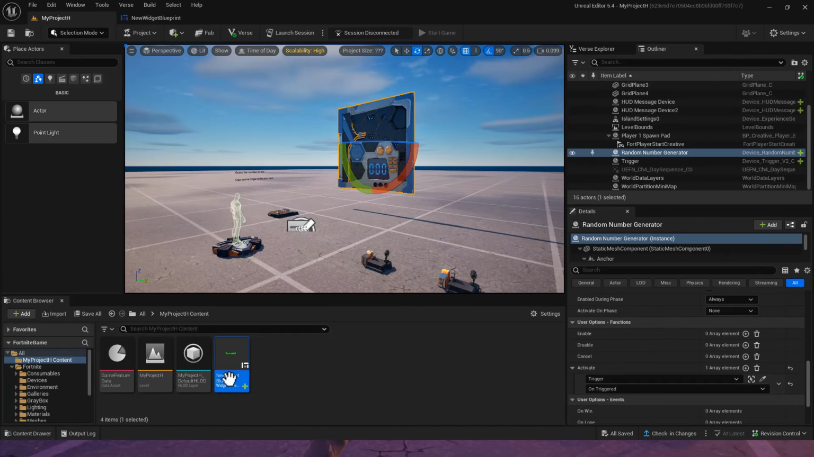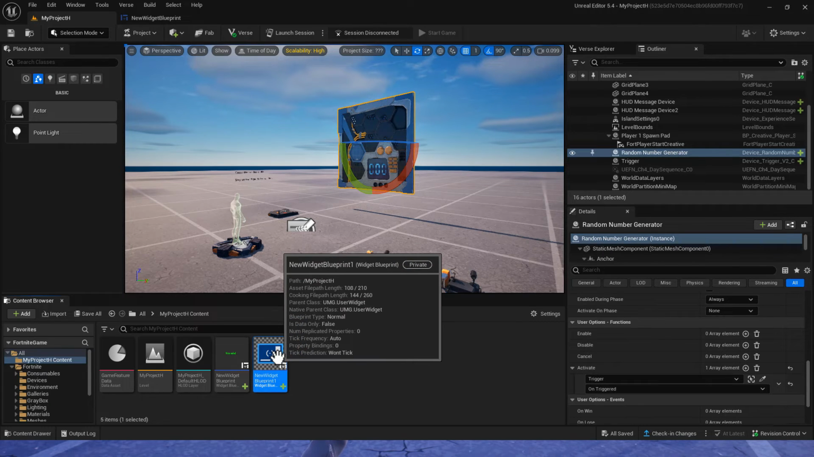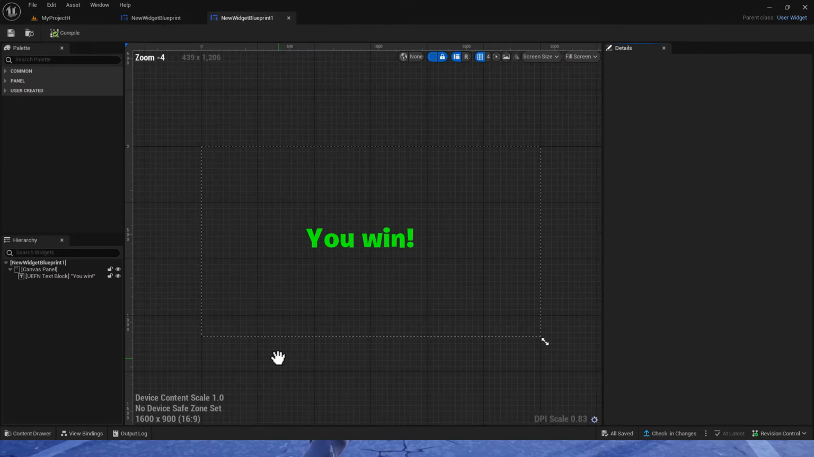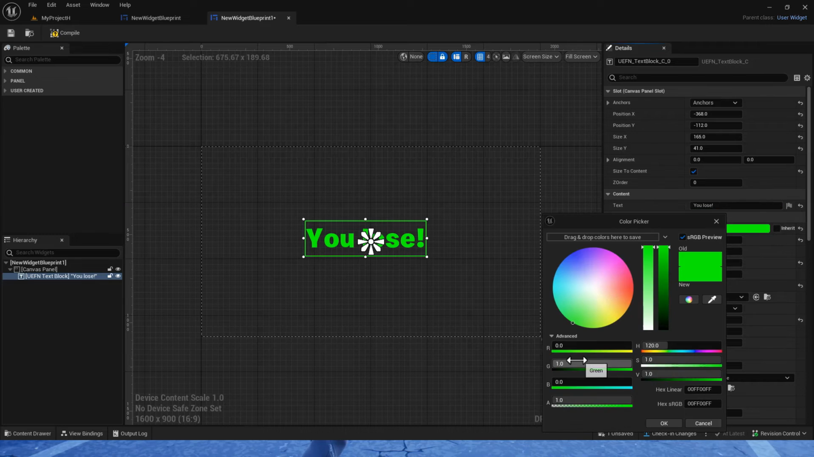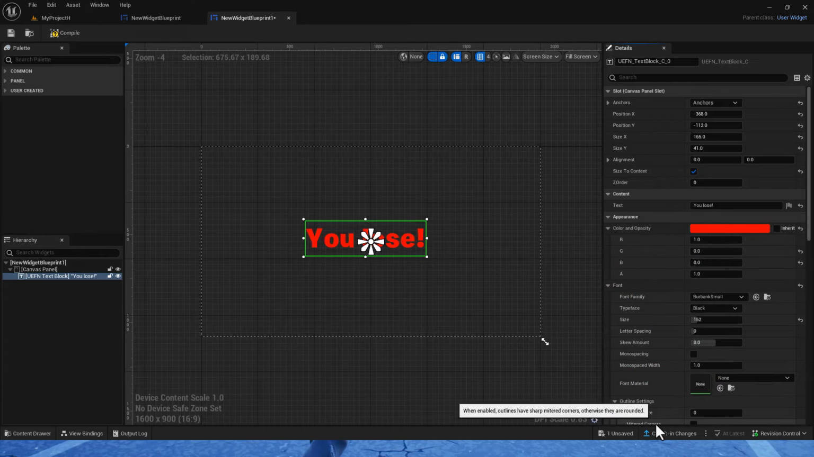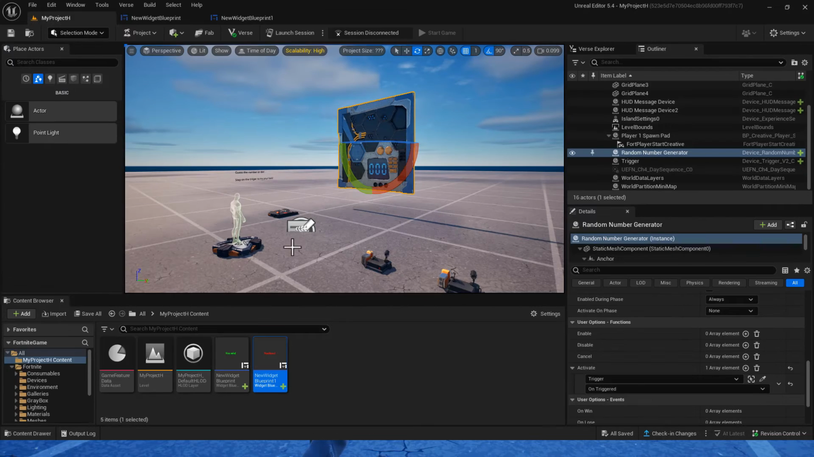And then we're going to kind of cheat here. Once that's selected, we're going to go Control D and just make a copy of it. And that's going to be new widget Blueprint 1. And we're going to double click into it. And we'll select the text. And then all we'll do is just change the text from you win to you lose. And then we'll change this to red. So we'll bump that up to 1 and pull the green down to 0 and go OK. And compile and save. And then this could also be a trigger for other things like doors to open or things to blow up or whatever.